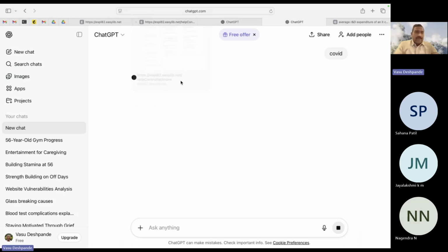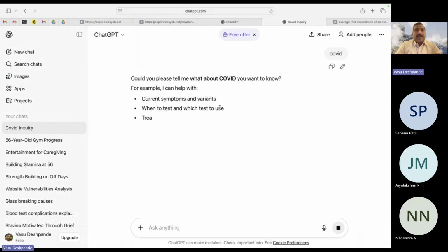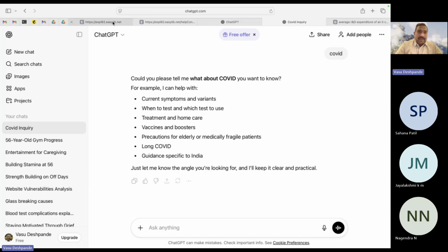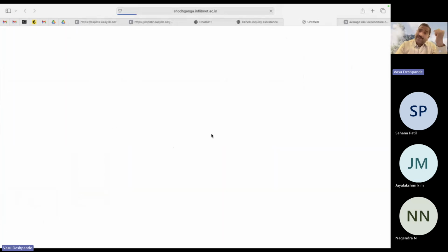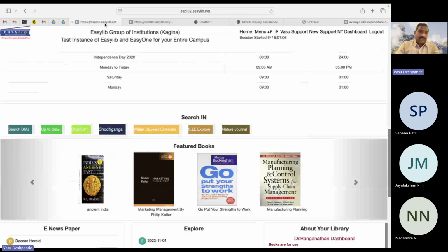Okay. So this is the ChatGPT integrated system within Easylib. Now, if you want to search within Shodhganga, no problem. You have even built the link to Shodhganga also. Okay, taking time. The request has already gone to Shodhganga. So now, basically, this is one thing. What is called a federated search.